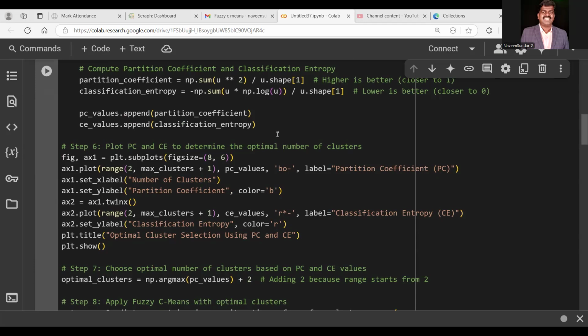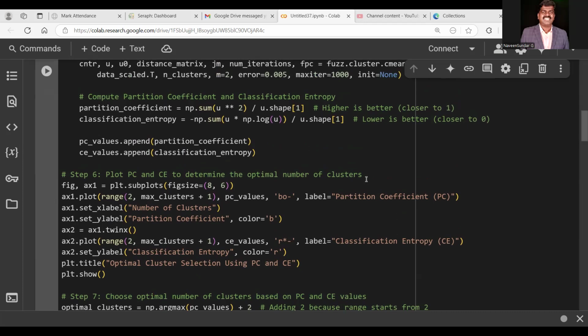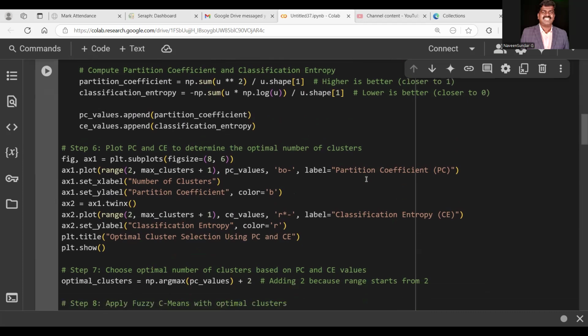And then we set the X label, that is number of clusters, and the Y label is partition coefficient. The color we are giving as B. And then we are giving axis 2, done with axis 1 twin, right? For axis 2 plot, the range is 2 to maximum cluster plus 1 as usual, and then the CE values. There we have given PC values, and here we are giving CE values. So CE values should always be lower; lower is better. It is closest to 0 only.